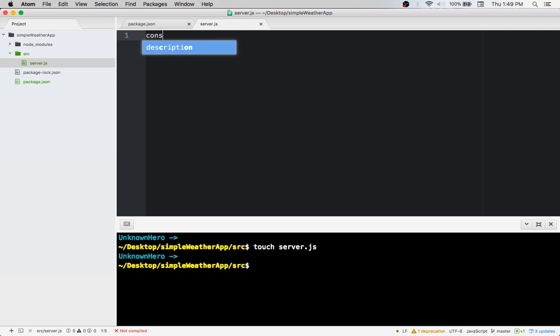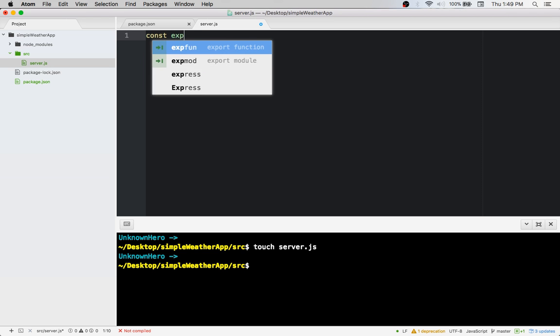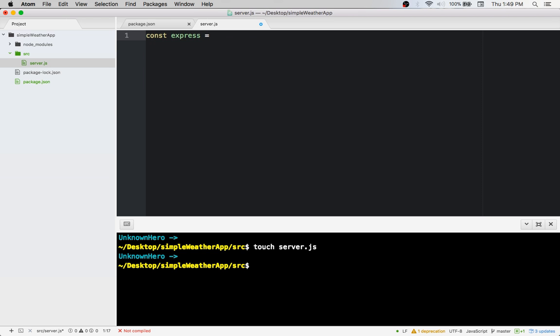Actually, let's set up our server. So first we want to require express, and we do this by const express equals require express. Okay, and then we want to invoke that by doing const app equals express.